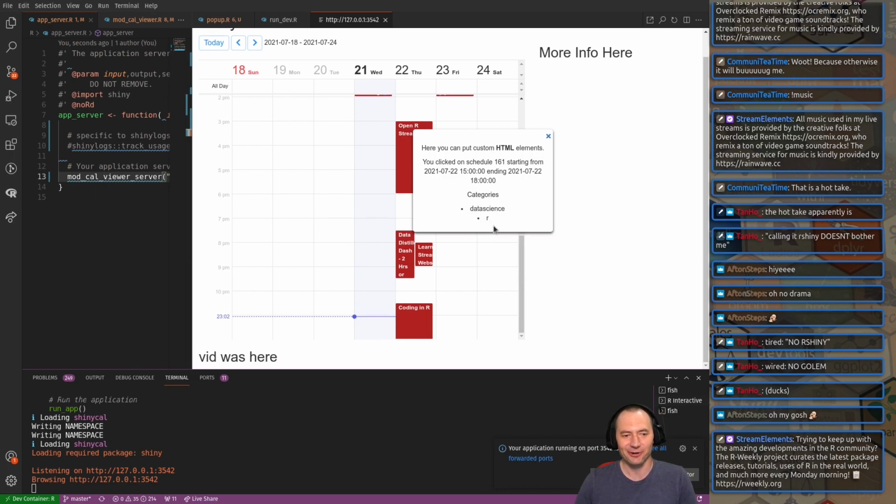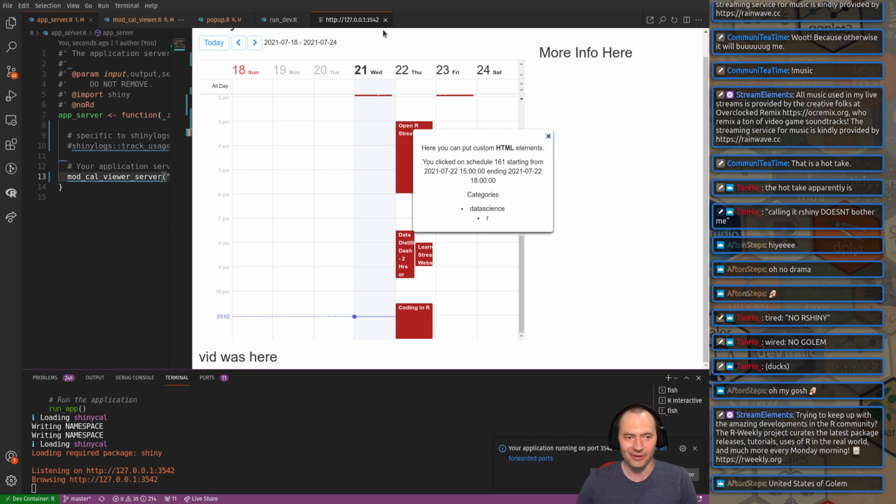And so yeah, the categories do show up here, so that's great. We got good metadata on that front. Can't close it, of course, but we got it.